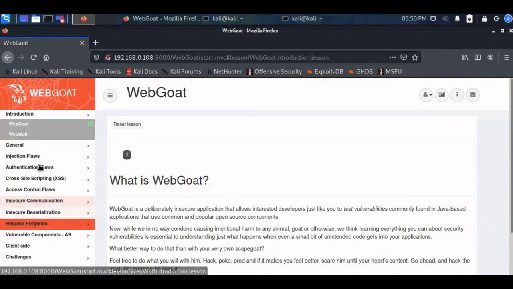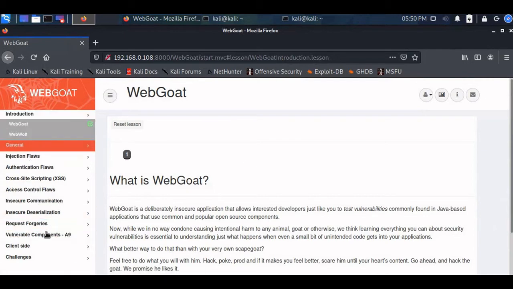So you can see the topics and the practice labs. It is helpful to have a place where you can practice web application attacks. WebGoat happens to be one of them. There are several places where you can get deliberately vulnerable sites that you can use.